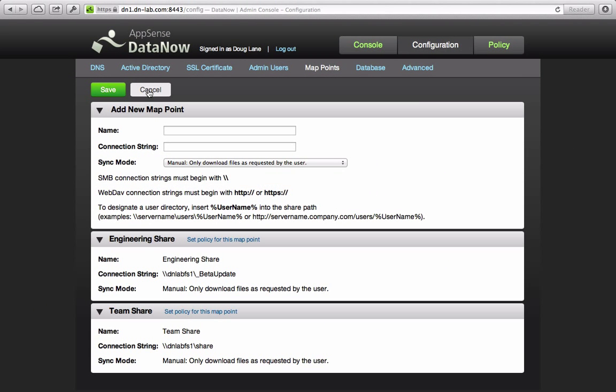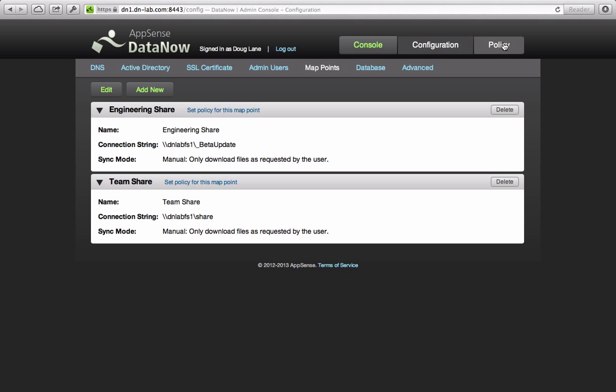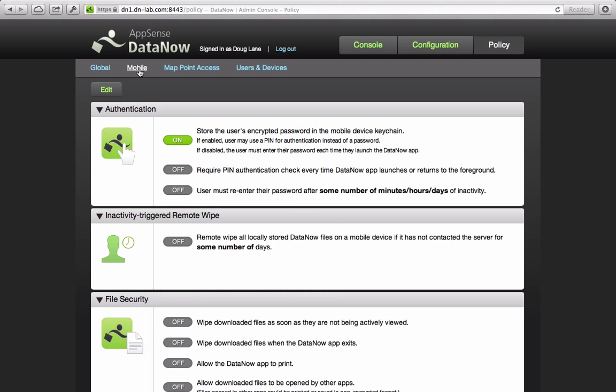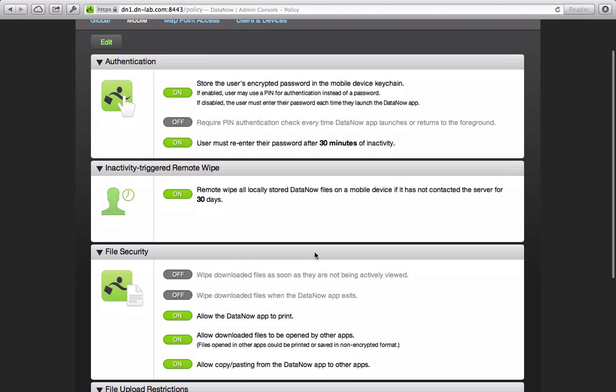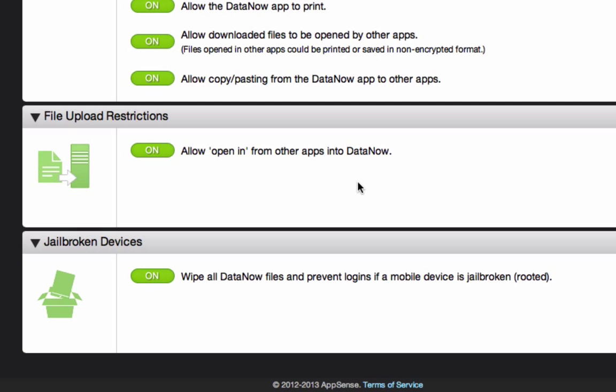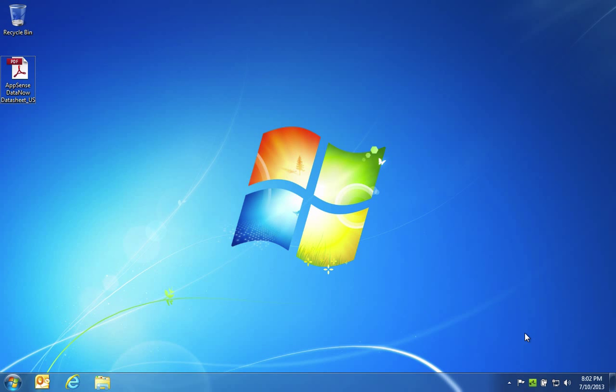In addition to giving you complete control over where files are stored, you also have an extensive set of policy controls that you can use to manage how users access files remotely. For example, you can control whether or not files can be opened into or out of DataNow, as well as wipe data from the device based on a variety of contextual factors. We can even detect if a device has been jailbroken or rooted and wipe the data based on that case as well. Even though DataNow is very sophisticated on the back end, the user experience is very simple.